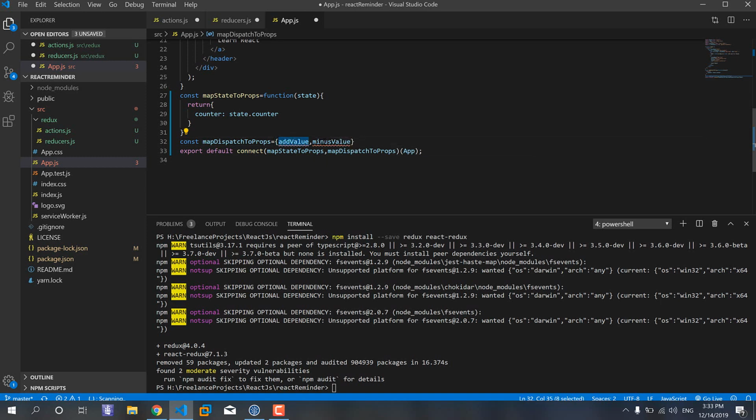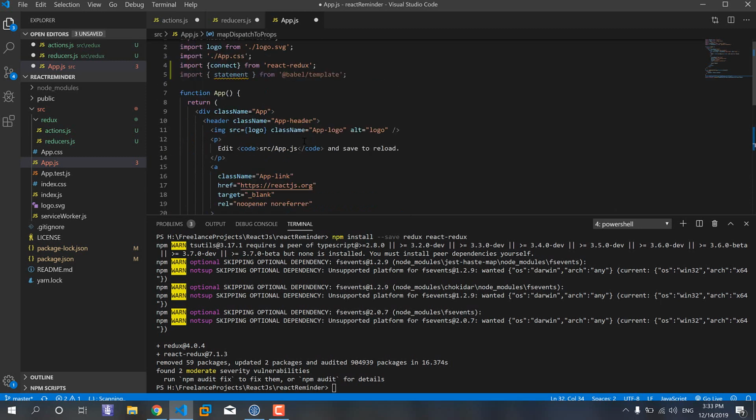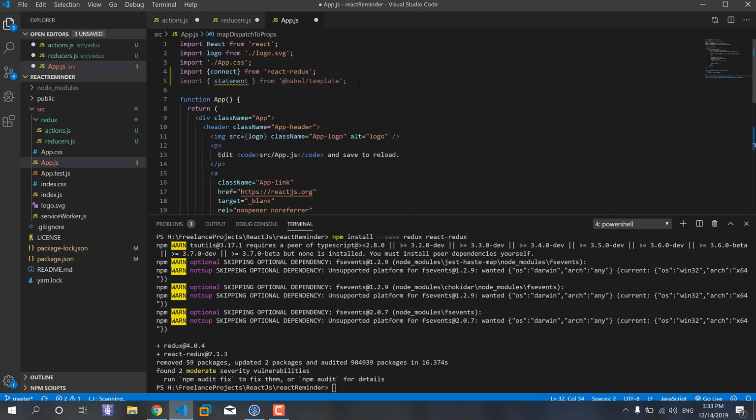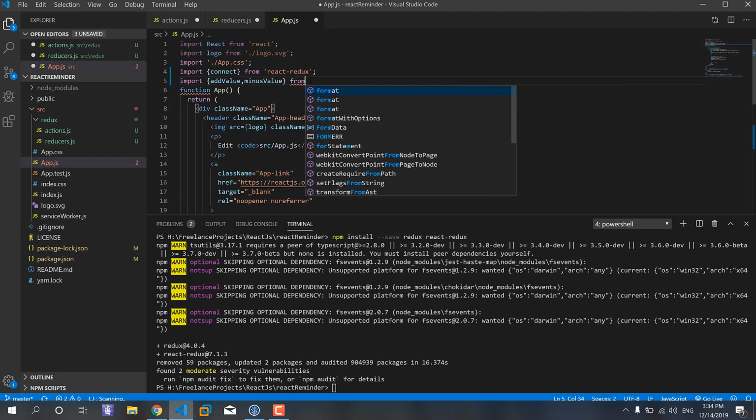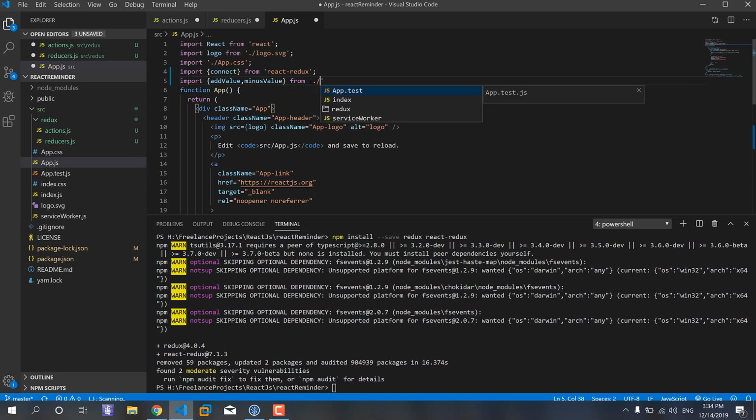And so I should import them. Import addValue and minusValue from the Redux folder and reducers.